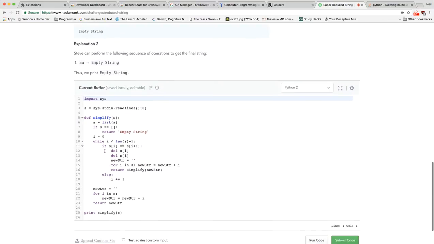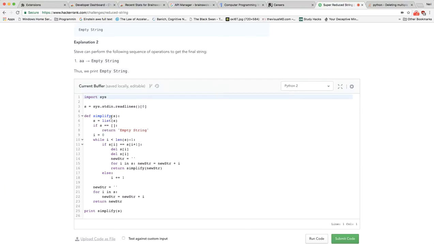So in Python, I just called the function simplify. That's why I named the parameter s, which is the string. What I do is turn the string into a list, since strings are immutable. And the base case: if the list is empty, then it just returns an empty string.